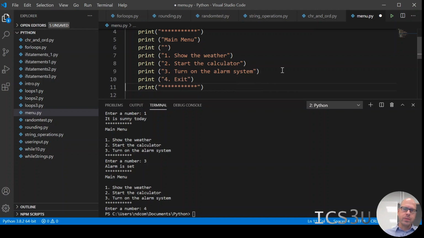Option 4 is exit. Okay, I want you to notice that in our menu system, we're not asking them to type out words. Users can make spelling mistakes. What if they capitalize something? You know, it's just a lot easier if it's a single digit. And this is the way that really basic, low-tech menu systems work.